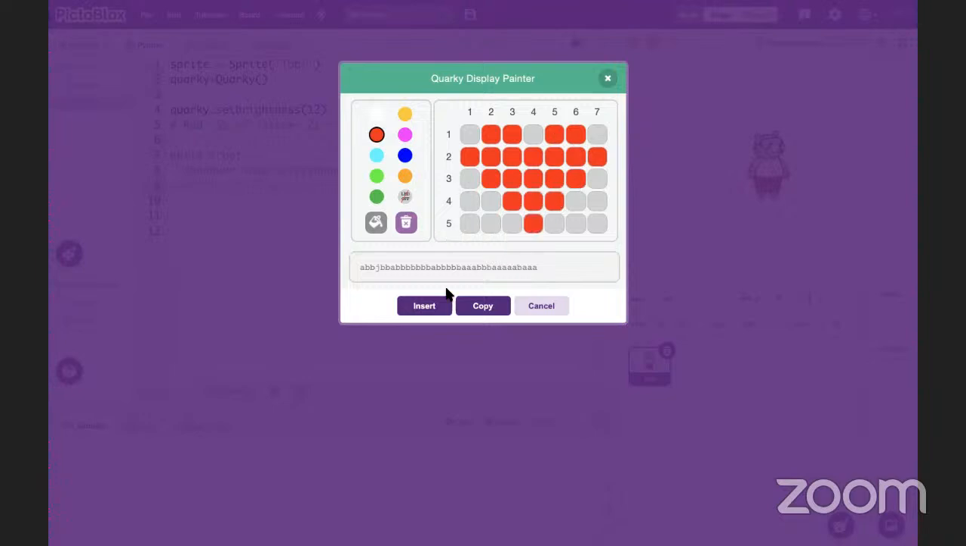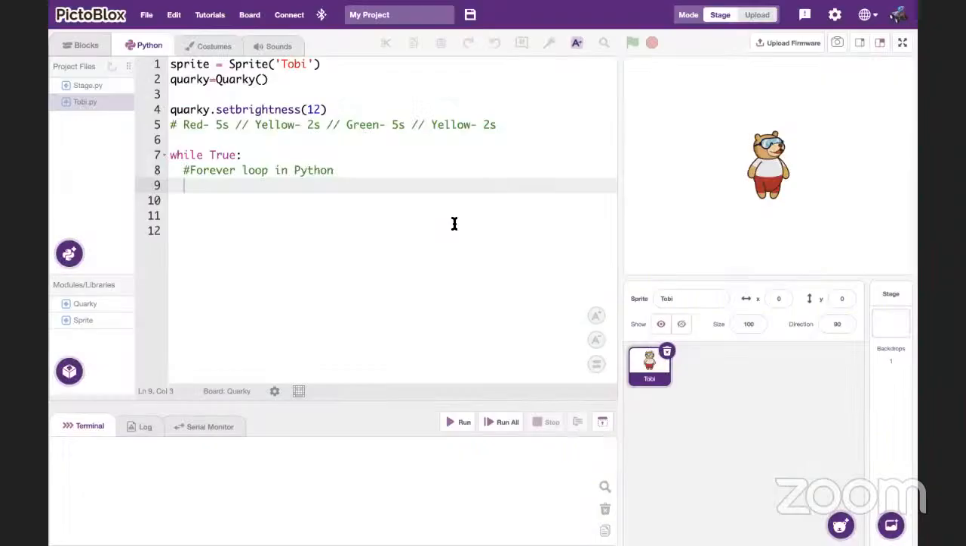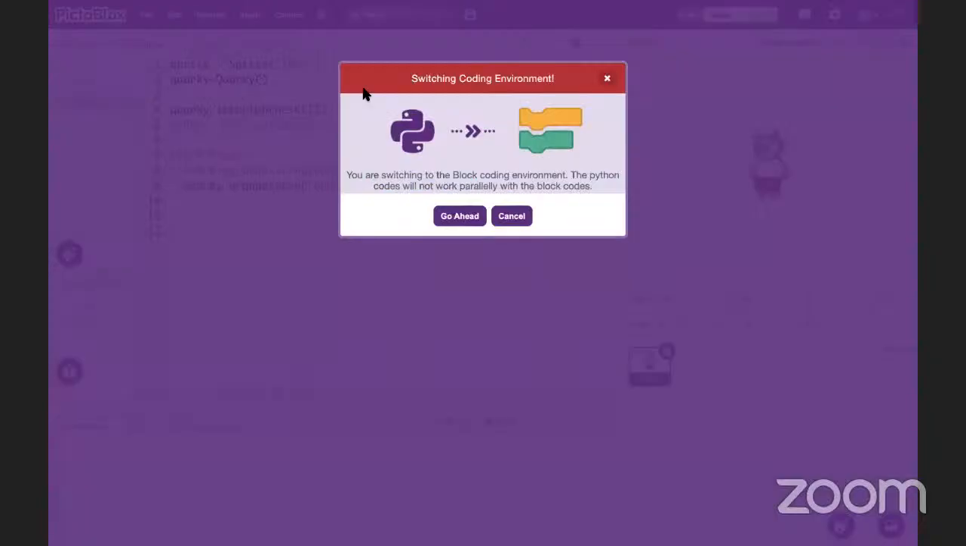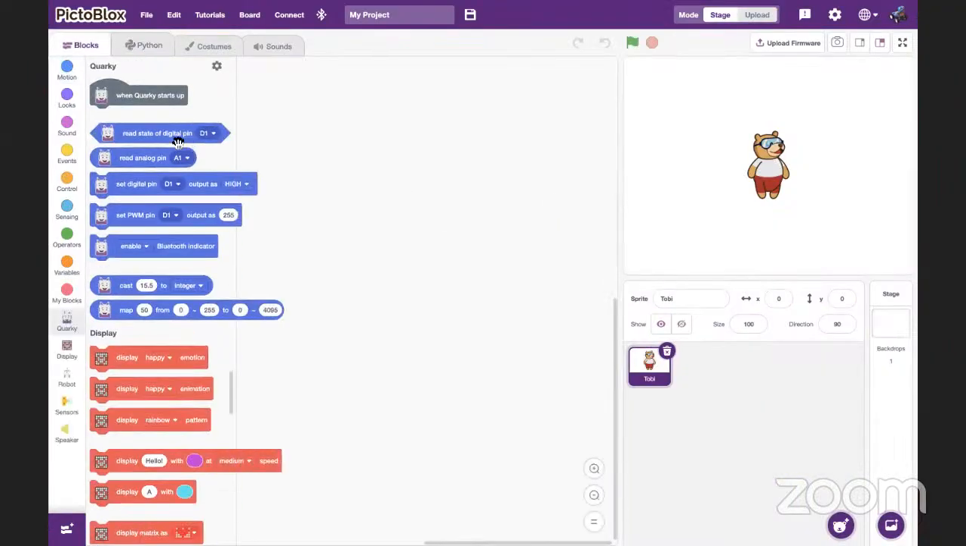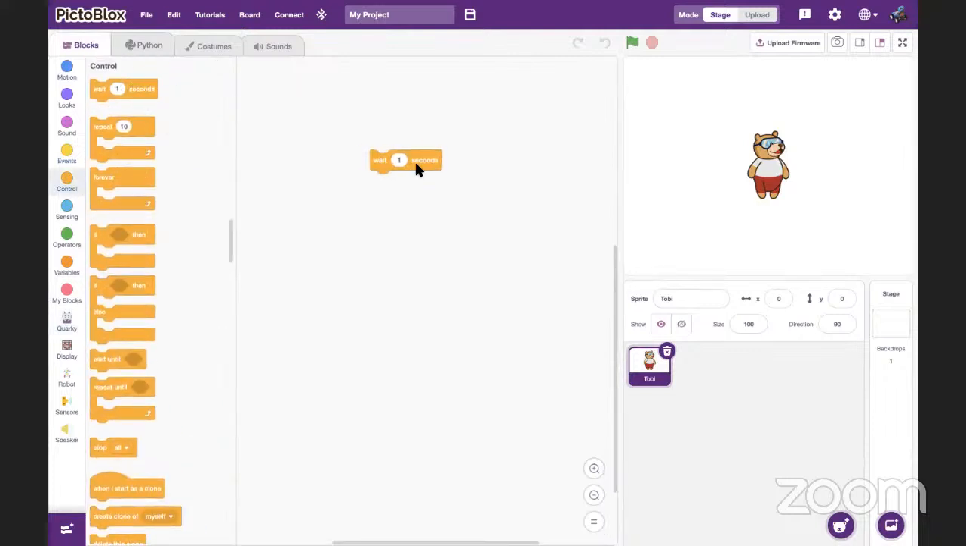You can make a heart like this and click on insert. Once you click on insert, this is how the code will look. Now, for how many seconds do we want it to be? For 5 seconds. Then we want to move to the yellow color. So we have to add a wait block. We have a wait block in block coding, in the block interface, right? In control, we have this wait block, which is used to add waiting time and then move forward.